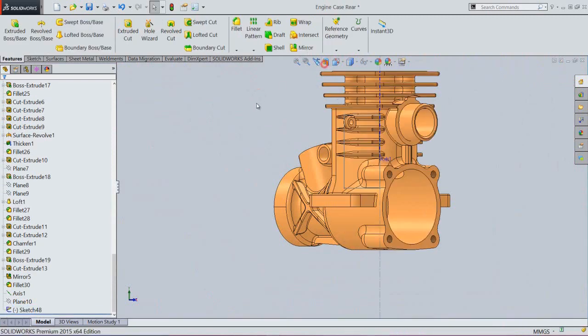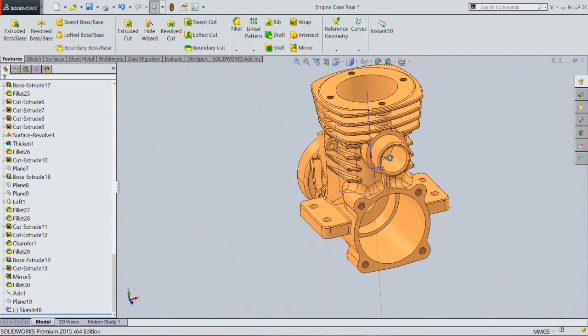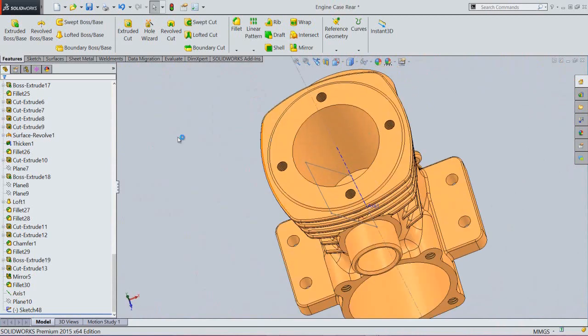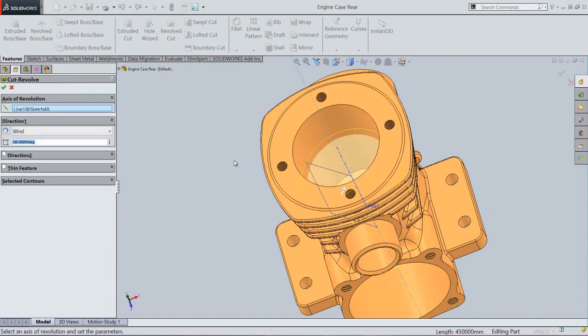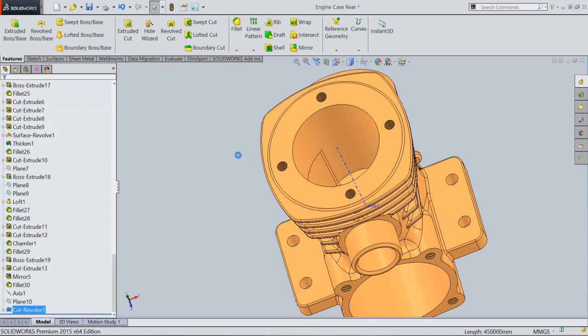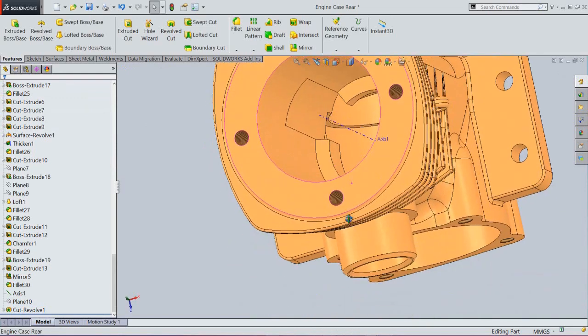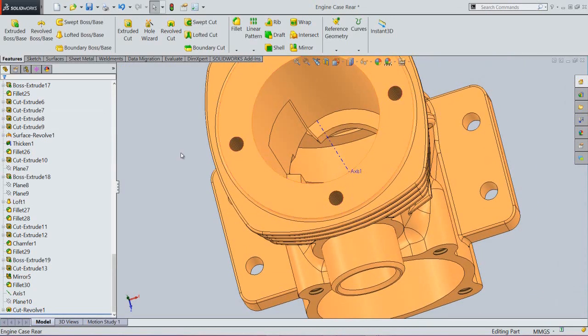Deactivate the section view. Now we will activate the revolved cut command and select the center line. Now the preview is visible here. Choose the mid-plane option. Set the angular dimension 45 degrees. Click OK. Now see the result. My slot is cut along the angled plane.